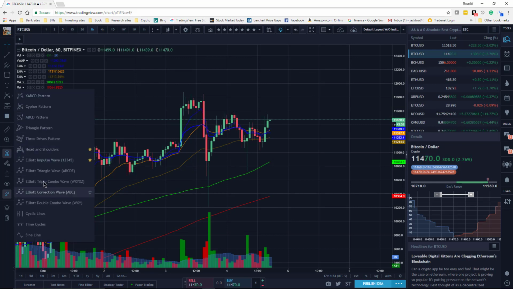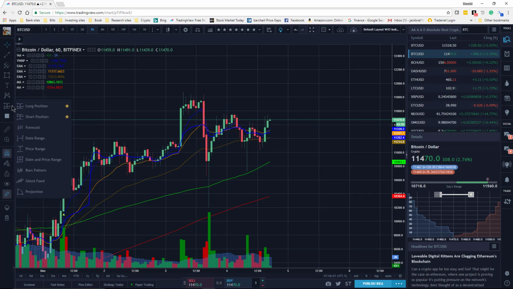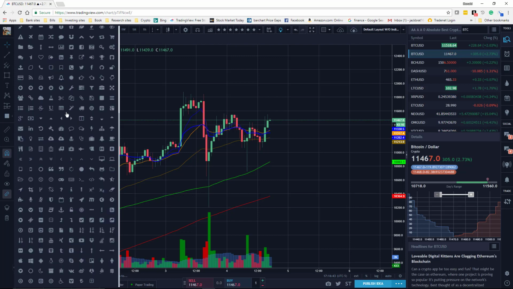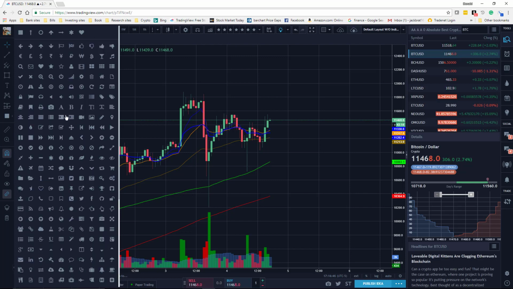More drawing stuff: Elliott wave stuff, triangle, ABCD pattern, just tons of stuff. More chart drawing options for doing long position, short position. This one here you click on, and there are, I don't know, hundreds of different shapes and letters and all kinds of stuff.